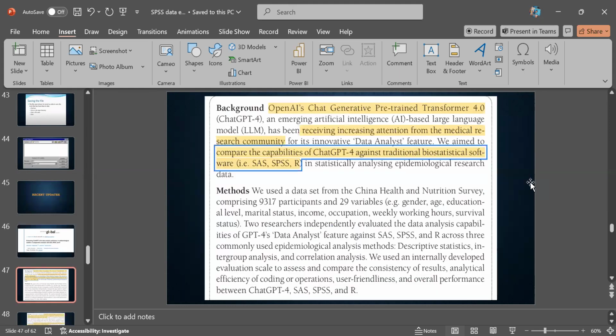OpenAI Chat Generative Pre-trained Transformer, commonly known as ChatGPT, is an emerging artificial intelligence-based large language model. It has been receiving increasing attention from the medical research community for its innovative data analyst feature. We aim to compare the capabilities of ChatGPT against traditional biostatistical software, including SPSS, in statistically analyzing epidemiological research data.